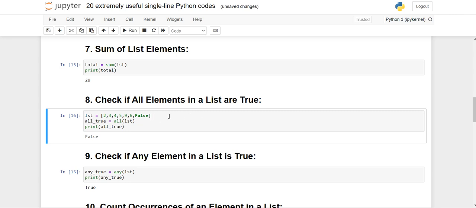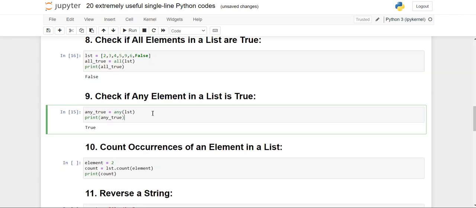Now you'll see. When I have stored false in it and executed the program, it is returning false because it was checking for all the elements in a list. If all the elements present in our list are true, then it will return true. If there are some values that are false, or some values that have a condition which returns false, then it will return false. So it was for checking all the elements. Now in the next program we are checking for any element.